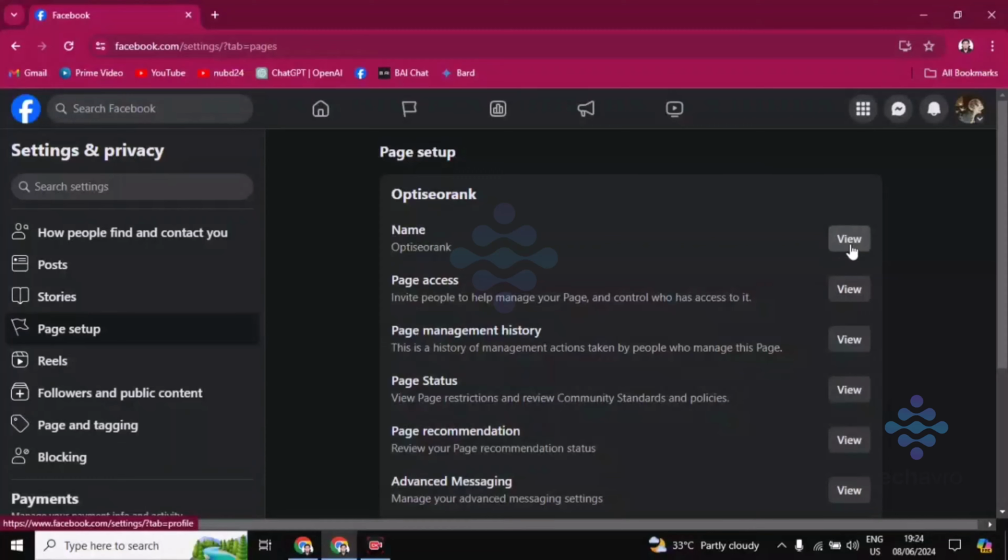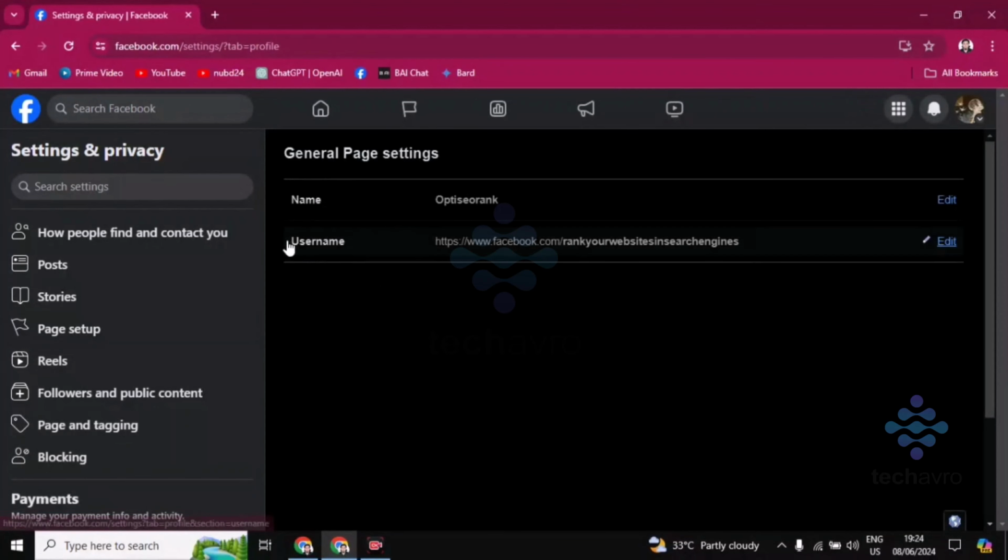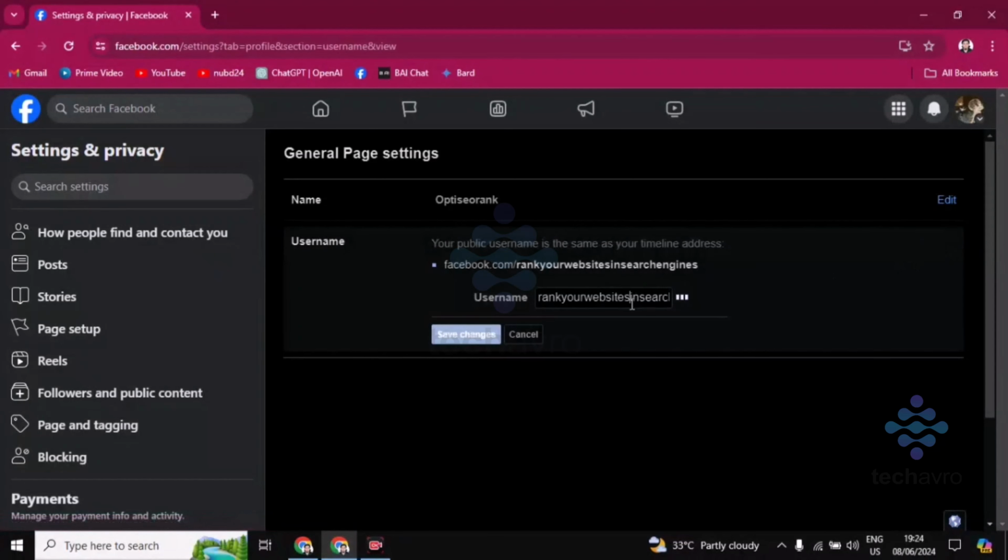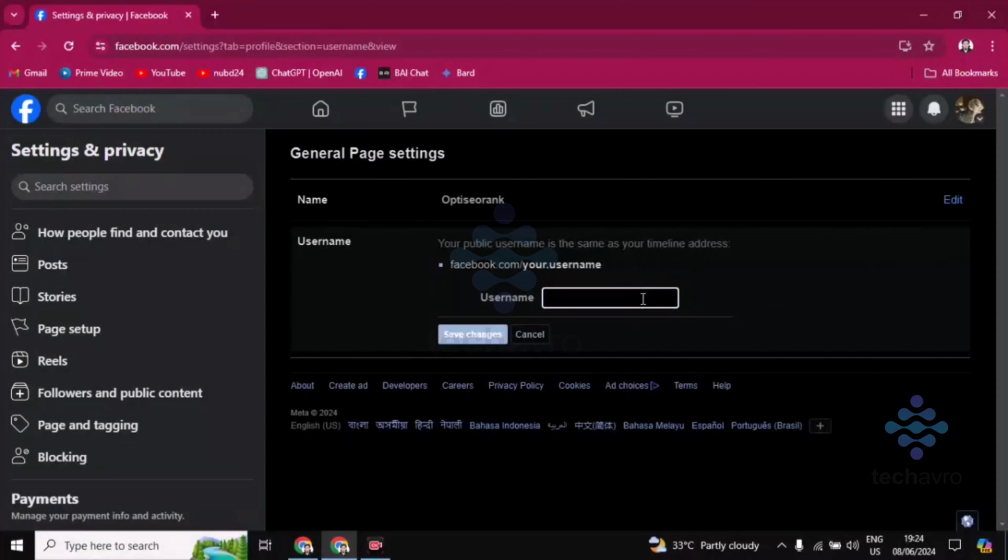Click on view, and then you'll find here username. If you want to change your custom username, you have to click on edit, and then you can add your username here in small characters, not capital.